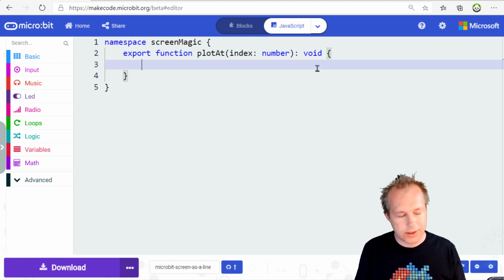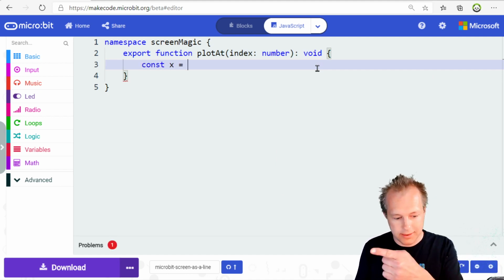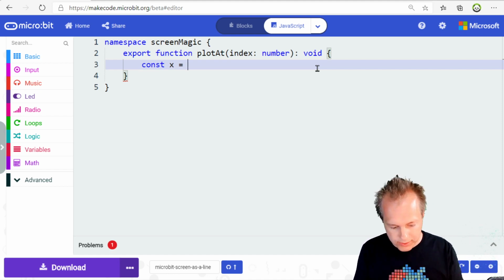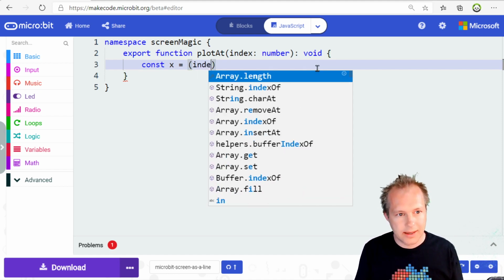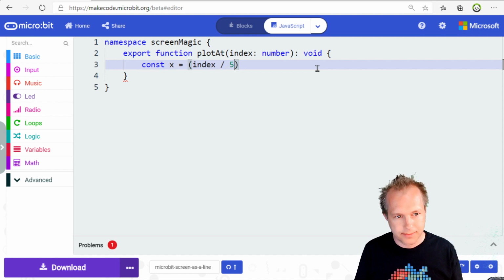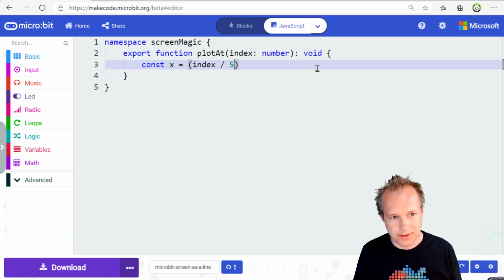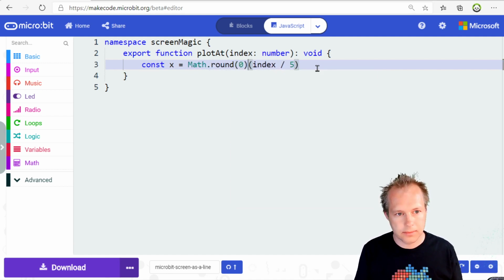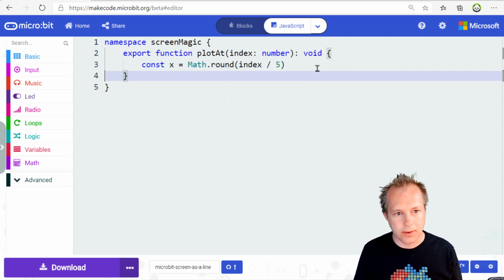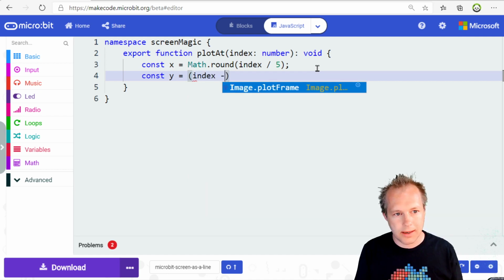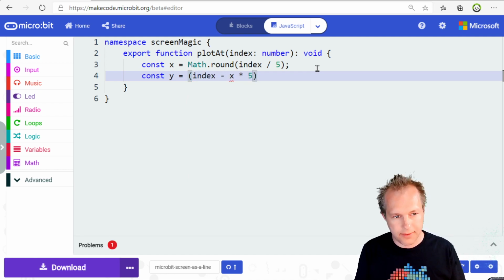right location. So in this case, x is the rows, so we're going to divide index by 5. Now this is going to give us a floating point number, and we're just going to round that. So we're going to round index divided by 5, and then y is going to be index minus x times 5.